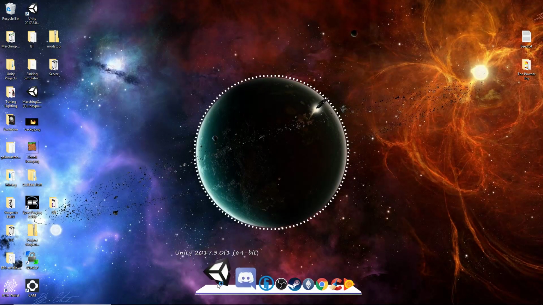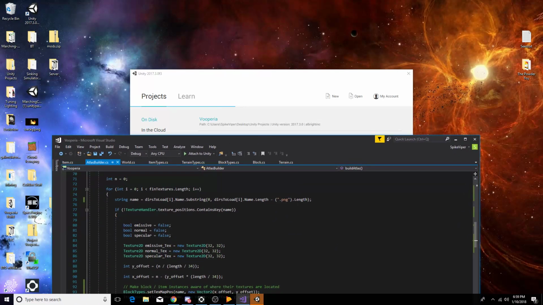Oh, Unity. Thankfully, the code is separate from Unity, so I can do this without things exploding.